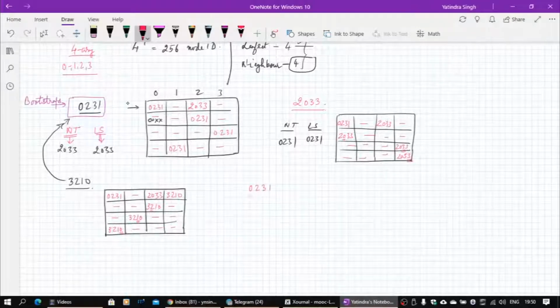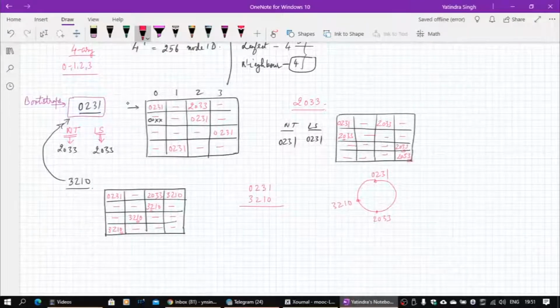0231 and 3210, we find out the difference. So if you arrange circularly, 0231 will come here, 2033 will come here, and 3210 has to be somewhere here. So this distance we need to find out, and we need to find out this distance. If this distance is smaller, this will be the root node, if this is smaller, this will be the root node. So we compute it.